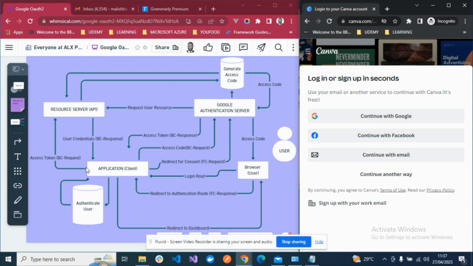With the access token now, it can go ahead and make requests to the resource server, because that's the only thing the resource server needs from another application to grant access to the resources being requested. Once it sends this to the resource server through a back channel request, the resource server processes and authenticates the access token, doing some activities behind the scenes. I don't want us to dive into that; let's focus on all of this.